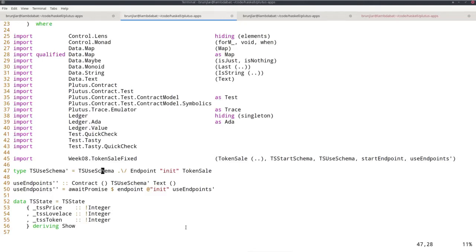It's the old TSU schema, but it adds an additional endpoint that takes an argument of type TokenSale. The idea is that somehow we must communicate, once we have started the token sale, this token sale value to our use contract. Because remember, that is parameterized by a value of type TokenSale. And this is somewhat tricky due to how property-based testing in the case of Plutus works.